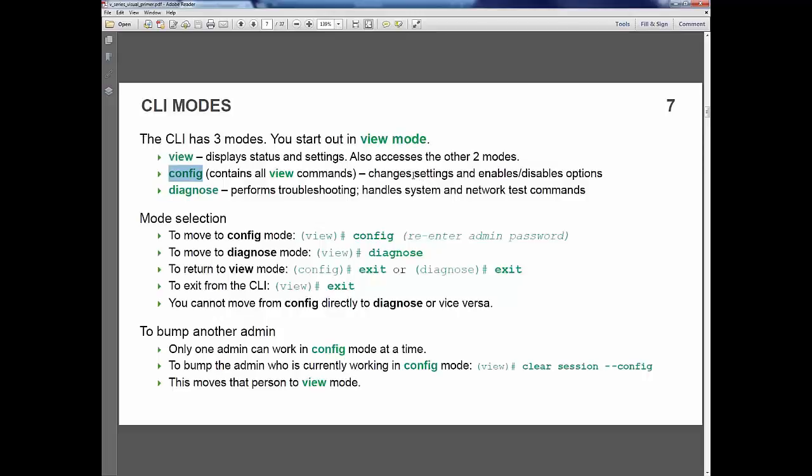Config mode allows you to configure the appliance and execute all the show commands that are available in view mode. And then diagnose mode, I like to liken it to the command line utility in the older graphical user interface. It's where you run your Linux commands, ping, tcpdump, etc. and I'll demo some of that near the end of this presentation as well.